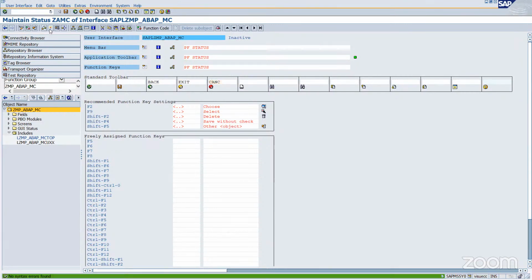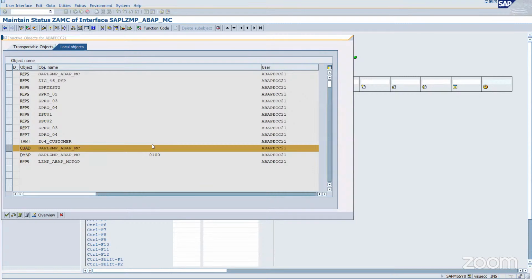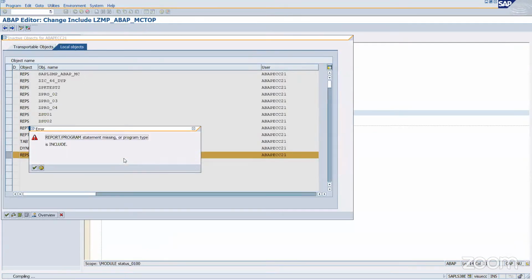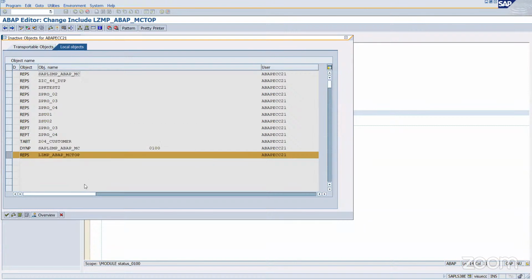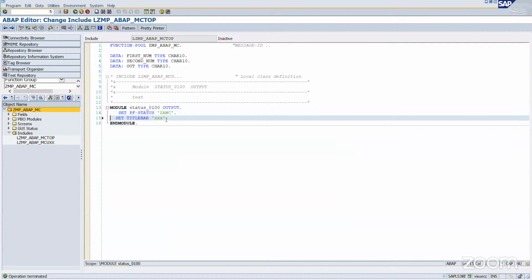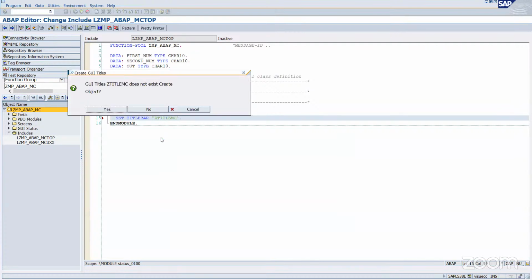Just save this one, check the syntax, click on this activate button, activate, and just go back. And now once again click and activate. There is some error, no problem, we'll fix that. Title bar also we can define it, Z title master class.